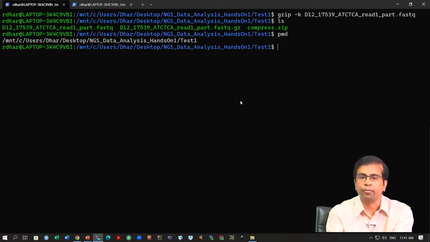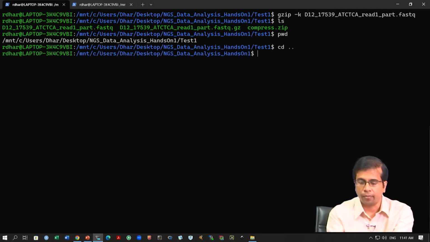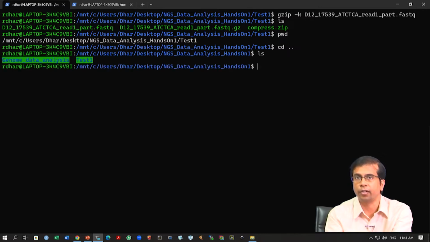If we go out of test 1, using the cd .. command, there is this genome data analysis folder. Inside this folder again there are multiple files. So, we will copy another file, so that we can demonstrate this compression, creating this archive etcetera using tar. So, let us do that.